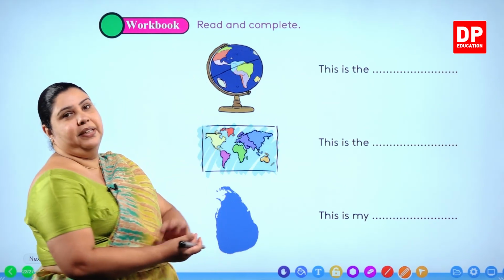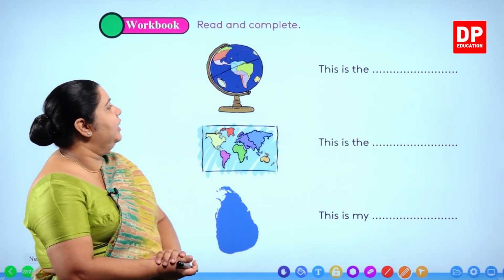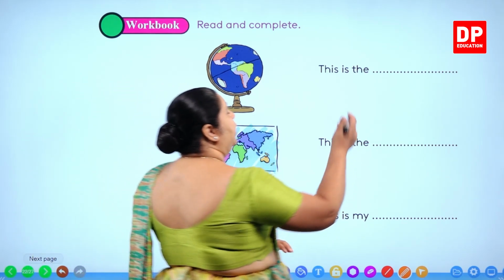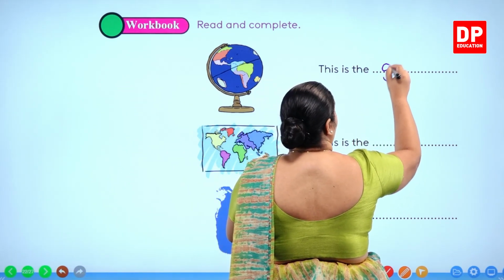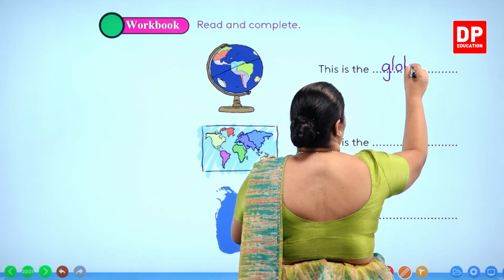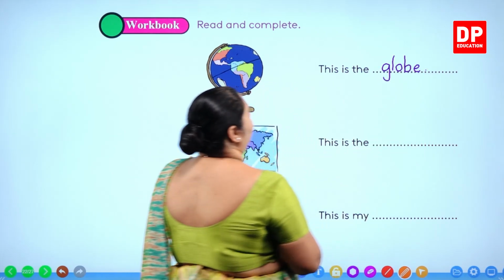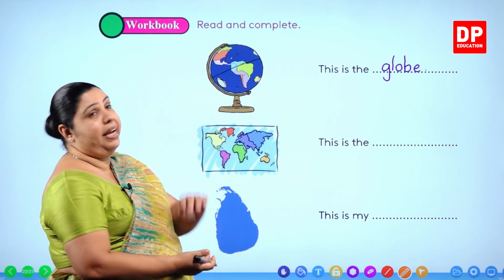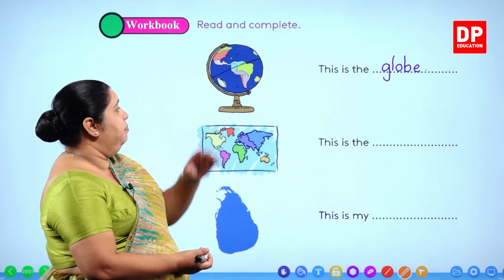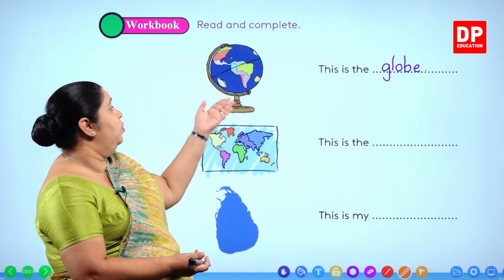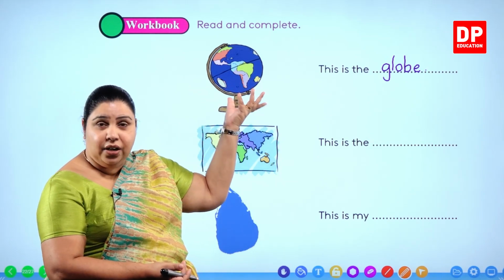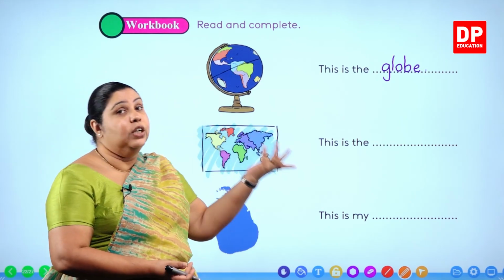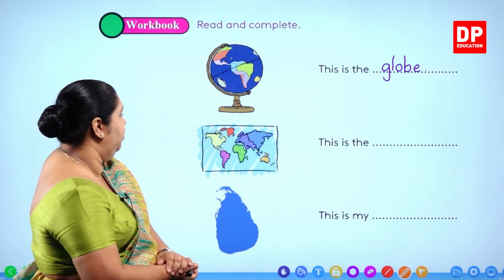What is this? What did we call this? This is the globe. We called this a globe. G-L-O-B-E. This is the globe. This is the globe of the world. You can't call this the planet. Right? The best word that you can use is the globe. This is a model of the world. We call this a globe. This is the world. This is the globe, as it was in your book.